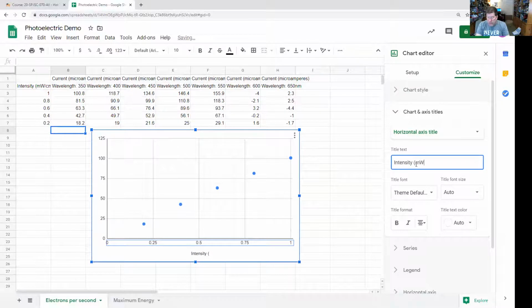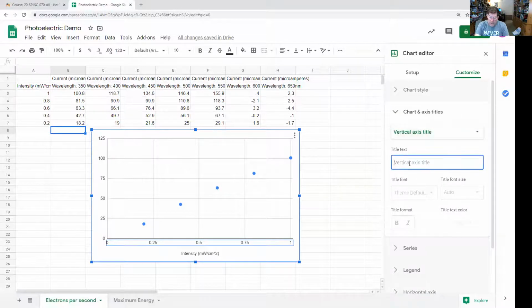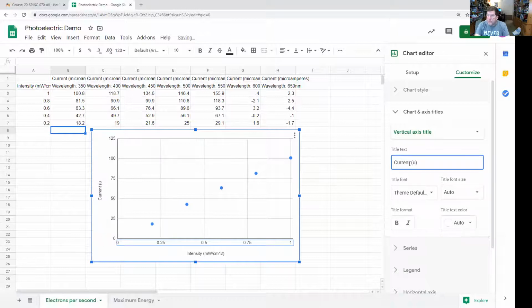So I want the horizontal axis title to be the intensity. Intensity has units that are milliwatts per centimeter squared. It says that in the heading there. So I put that in there and that puts a label on that. And I can put a label on the vertical axis as well. That's current in microamps. So now I have a graph with nicely labeled axes.